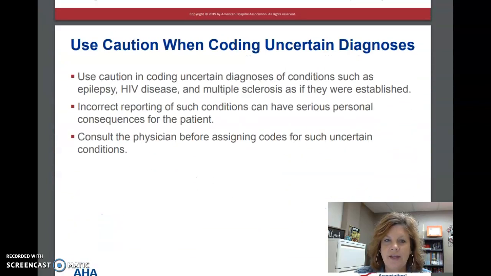All right, the other thing: if I'm in an inpatient setting and it says probable epilepsy, I cannot code that. Probable HIV disease, I cannot code that. Multiple sclerosis, I cannot code that as established. Any others in an inpatient setting, I can code: probable appendicitis, probable myocardial infarction, probable cholecystitis. Any of those I can code as if they have that condition. Again, if it's outpatient, I have to code the signs or symptoms. So one thing when coding, always look at scenarios to see if it's inpatient or outpatient.